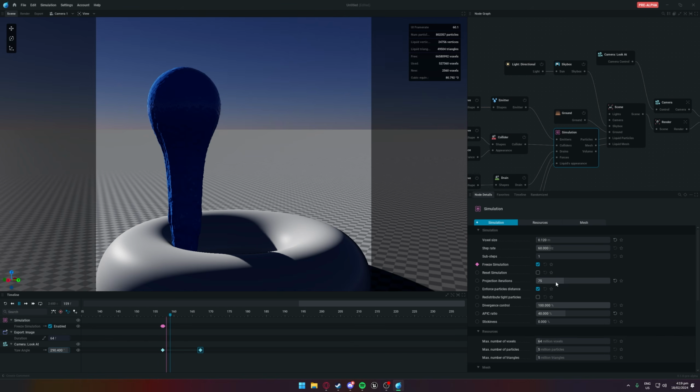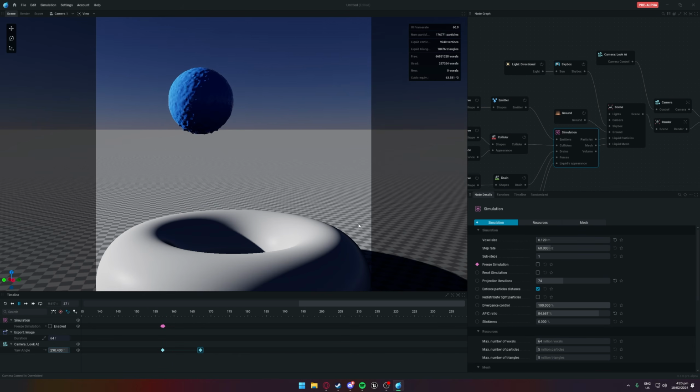Behind the scenes. Project iterations, I'm guessing that's also how realistic everything is going to be. And force particle distance, I'm guessing that's the distance between the particles, redistribute type particles, where if particles are too close, it might just be pushing them away a little bit. Divergence control, a PIC ratio. I don't want to say too much about this. The more APIC, the less viscous, the more unstable. Okay. So it's going to become less viscous and a bit more runny.